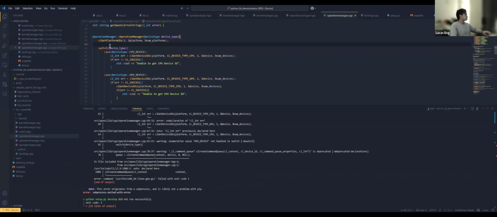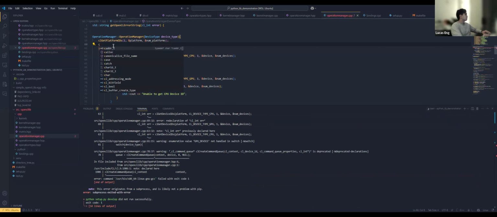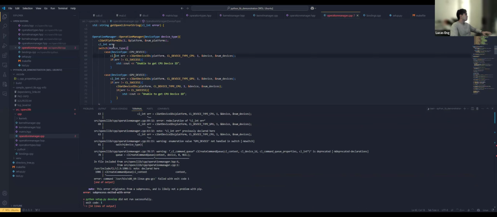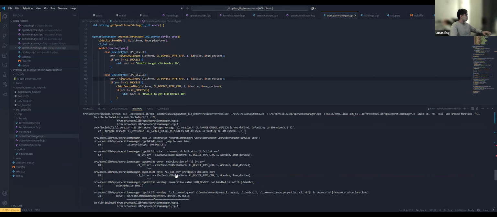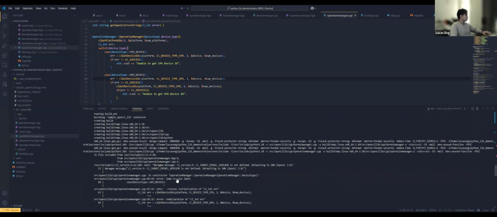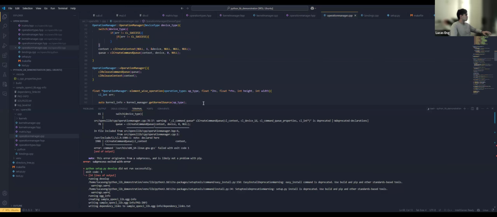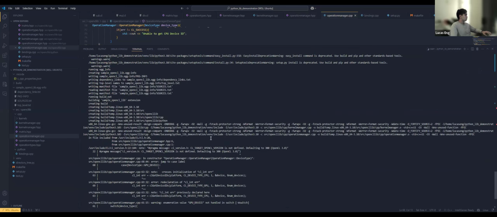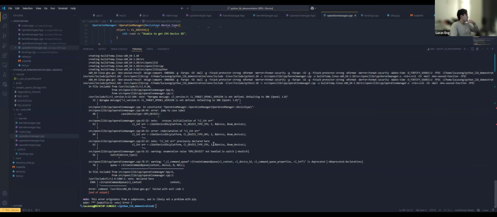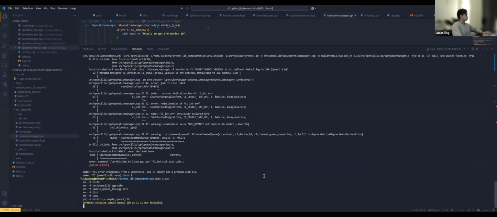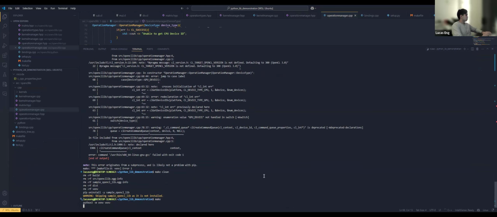Let's do OpenCL init error here. And let's get rid of these initializations. Okay, that should be part of it. Actually, that should be all of it. Let's check again. Oh, yeah, okay. Make clean, need all that. Make.